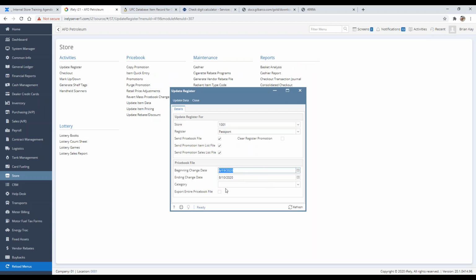There's a couple of other options here. We can force it to send the entire Pricebook file for a location, or we can filter it down to only send a specific category. So let's say we want to send all the cigarettes, we could do that as well. On this screen, it pretty much defaults to the way it's going to be done most often. It's just in rare cases where you might want to send other.